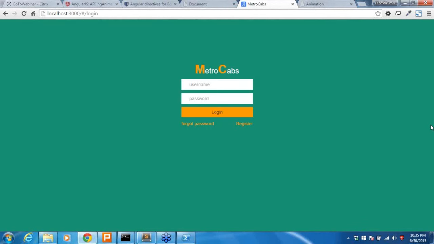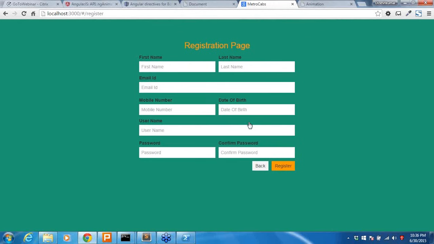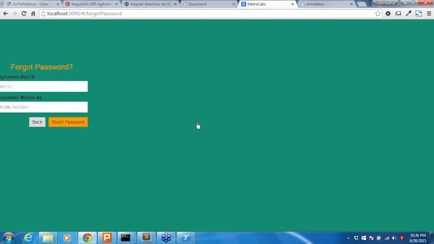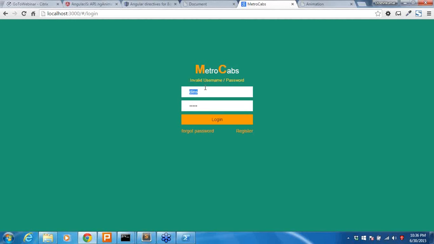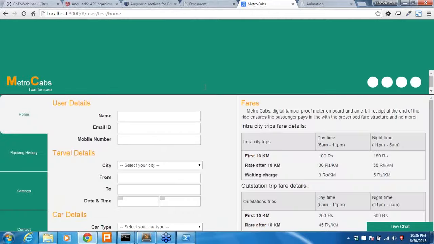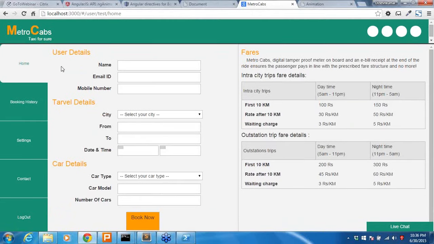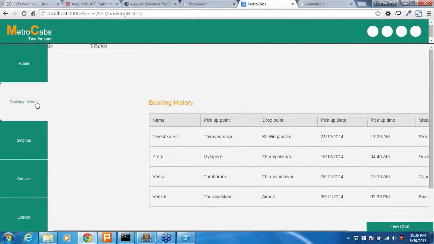Now for each and every ng-view or ui-view, I have written this cool animation stuff. If I click on this register, what will happen? It will just move over here. It will show the register button. If I click on the back, it will move right here. Forget password, right this side and that side. So if I log in, see what is happening. Oh man, it's a wrong password. Yeah, now you can see that each and every way I have implemented the animations.